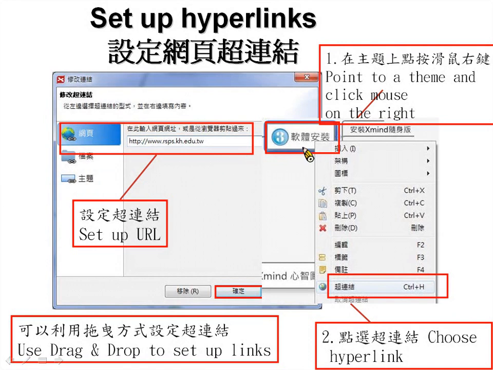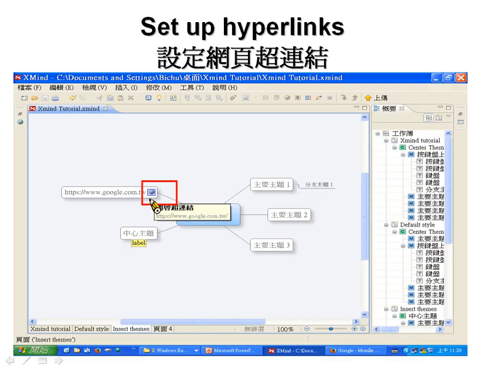Here, first I want to introduce the website hyperlink. It's very simple. You point to the theme and then click the mouse on the right, and then you will see this drop-down menu. Please click and choose hyperlink. Then you can type or copy and paste the link here. Then your diagram will look like this. But be sure that you see this Earth icon, because that means you successfully inserted the link so that it can be opened and show you the website page.